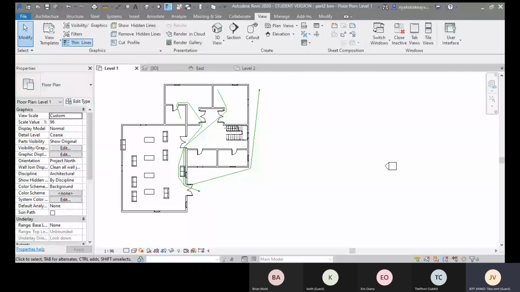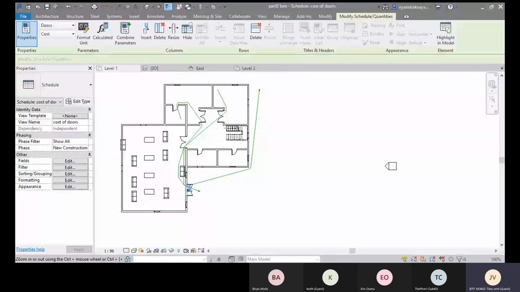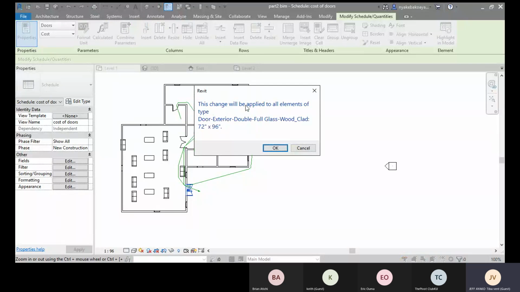And then the other way, because we have this column here, you can just click on that column, let's say for this one. Once you click on it, it's able to highlight for you in your model where that door is. So this one we can say it is 10,000, then click enter, and then it will tell you that this change will be applied on all elements of the type.